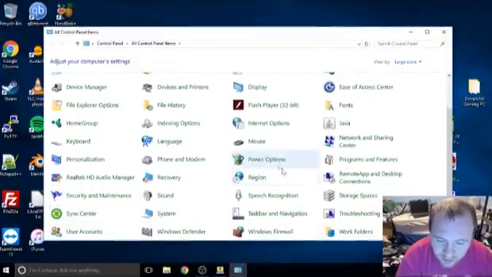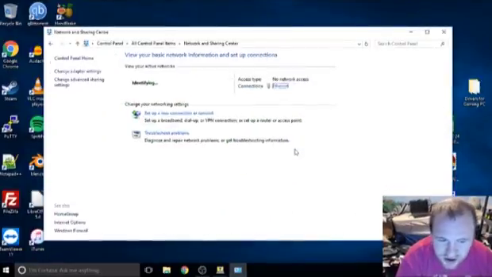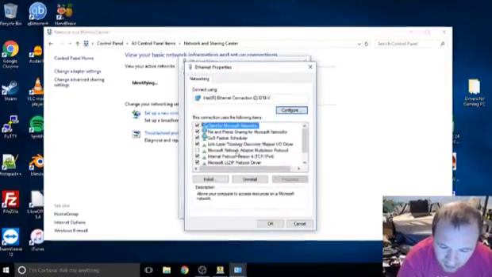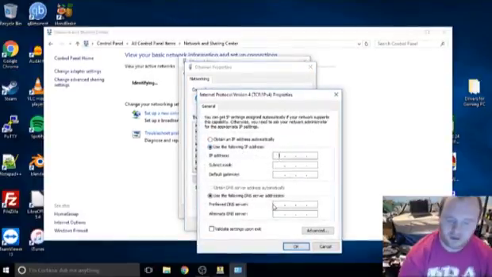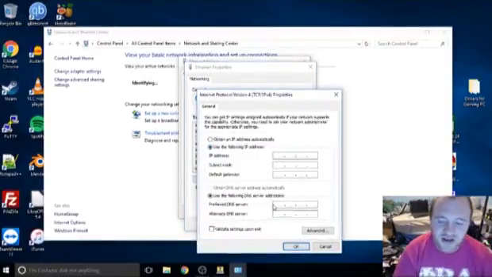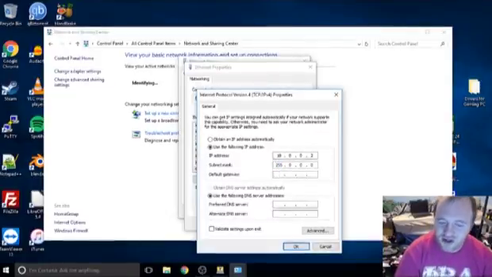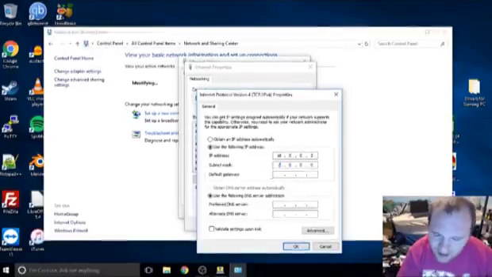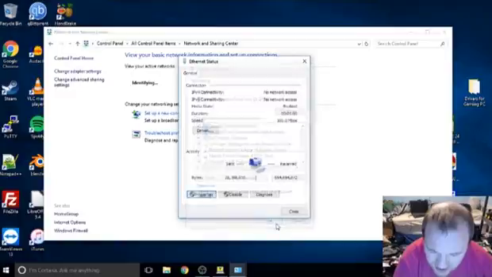Alright, so now we're going to go to our Network and Sharing Center. Ignore all the noise in the background, they're being very noisy. Now what you need is your TFTP server to be within the range of 10.0.0.2 to 10.0.0.30. Subnet mask really doesn't matter, but I like to do 255.255.255.0, and that's good.